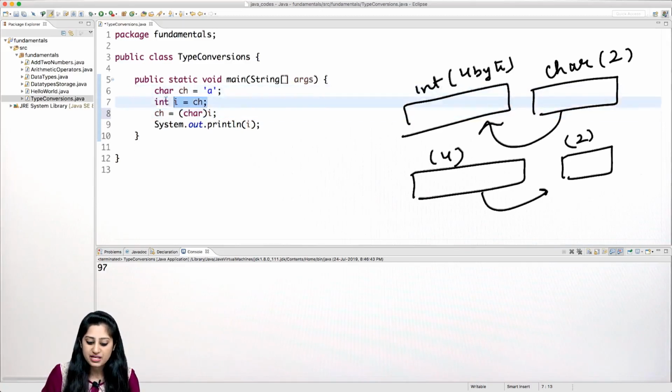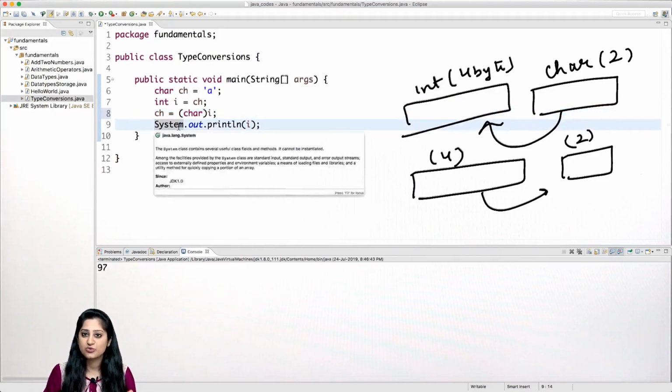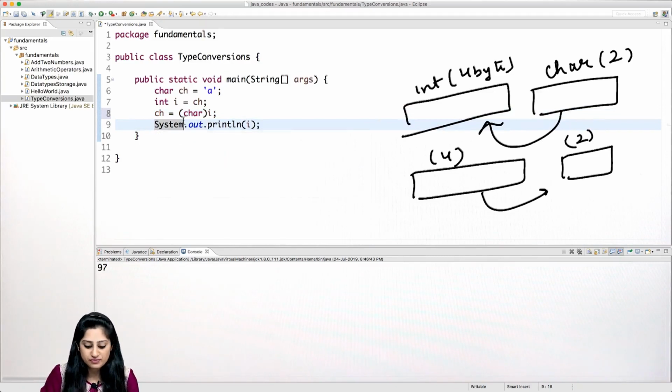The conversion happening here was implicit, because there was no eventual loss of information, and this was very easy to do. So implicit conversion is pretty easy to get done. But if you want to convert the other way around, store a bigger value into a smaller container, then you will have to convert it explicitly. So a conversion like this is going to be explicit. I hope this is clear to you.